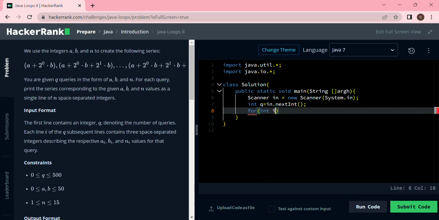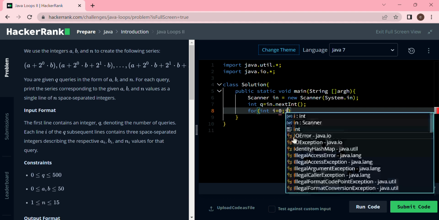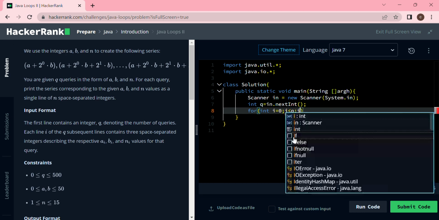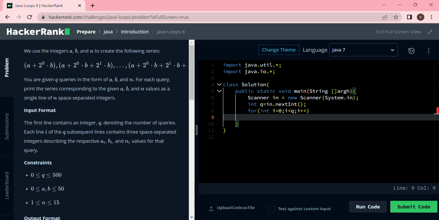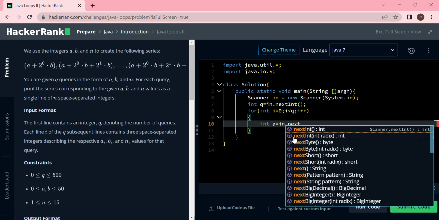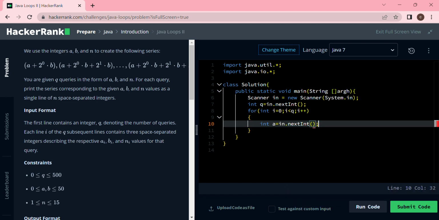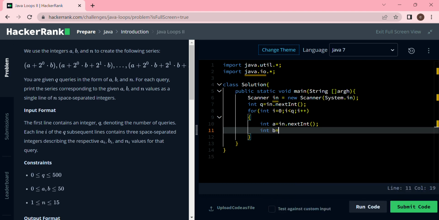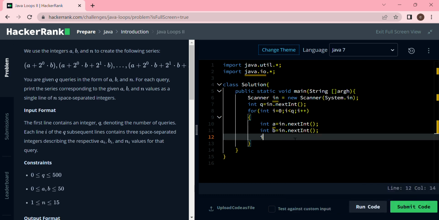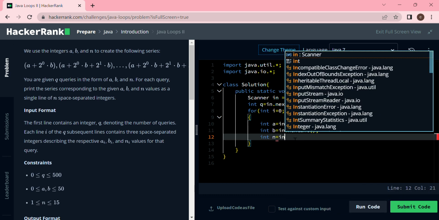For int i is equal to 0, up to the limit of q, so i less than q, and then i plus plus. Now we are going to input three integers. So int a is equal to in dot nextInt, int b is equal to in dot nextInt, and int n is equal to in dot nextInt.